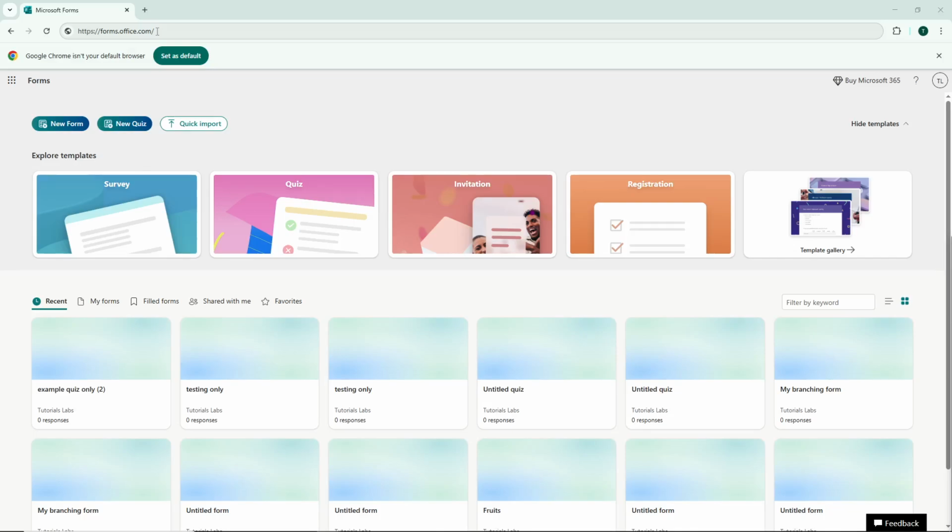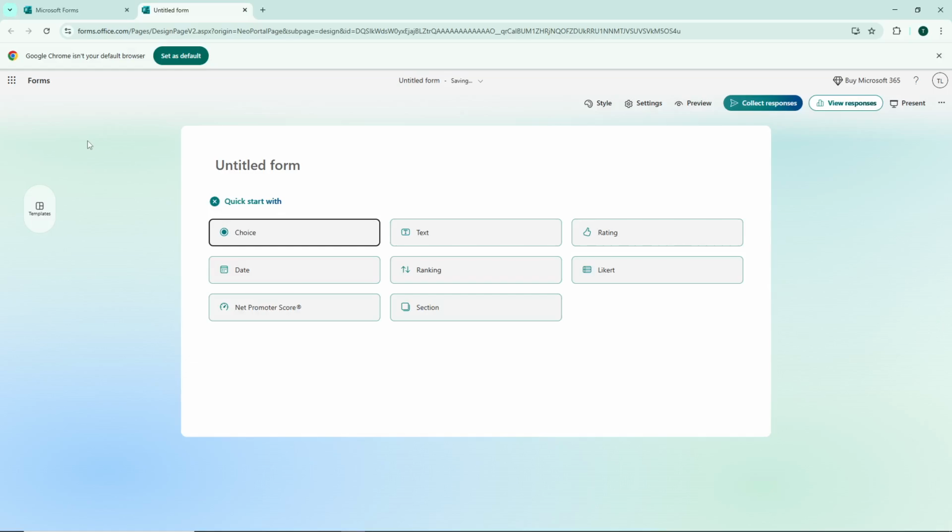After logging in, take a look at the left panel of your screen. Here, you'll see an option labeled New Form. Click on it to start building your survey from scratch. This brings up a blank form ready for you to customize.